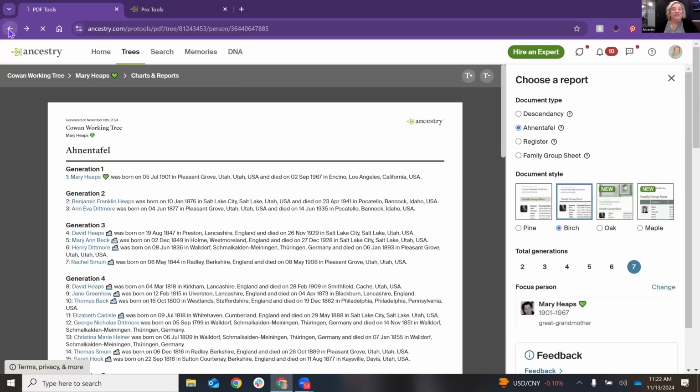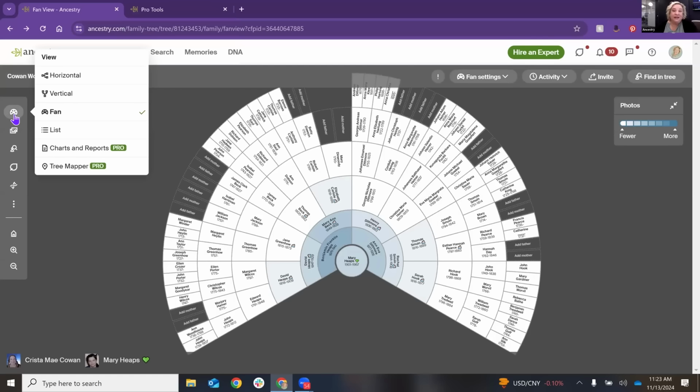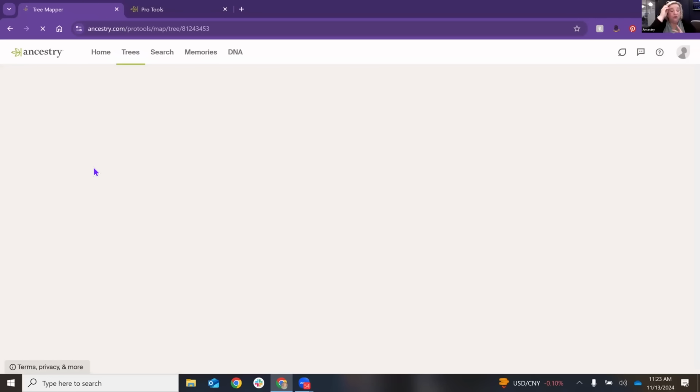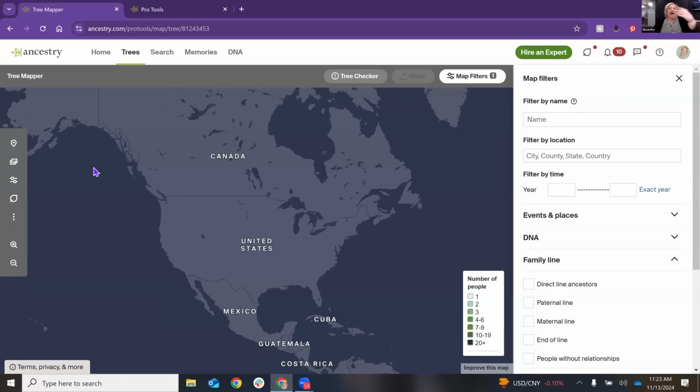Okay, so we've talked about fan view, we've talked about charts and reports, and still we are just in this tree view section. Now I'm going to share with you one of my favorite things, and you're going to learn just how much of a nerd I really am. I love maps. I have loved maps since I was a child, riding around in the car with my grandfather with his big old spiral bound atlas.